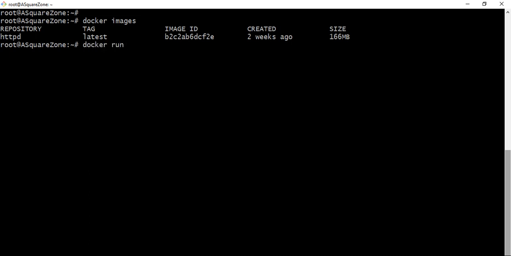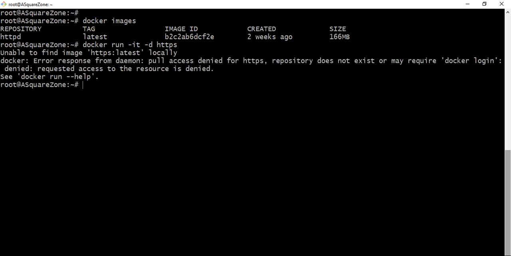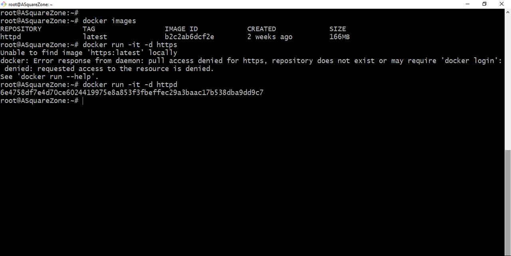And I'm going to run this image using the docker run command. Docker run, I'm going to run it in interactive mode with -it, and in detached mode with -d, and here I'm giving the image name httpd. So it's converting my image into a container. Here we go. Sorry, typo mistake. httpd. So it converted into a container here.